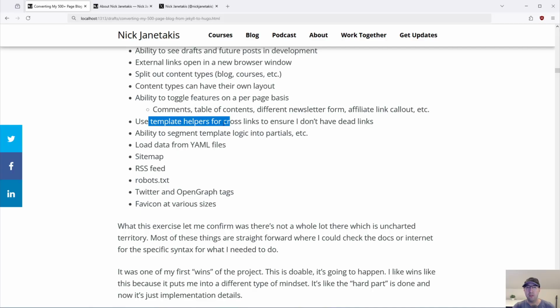Then we really would like to have the ability to use the template helpers available to us to generate all of the links for all the different pages within our site, so that we can protect ourselves against having dead links.